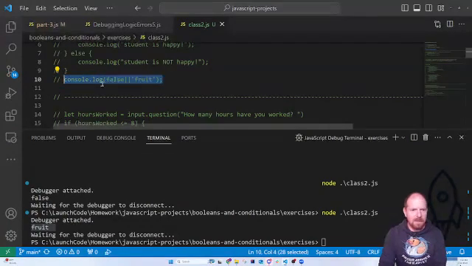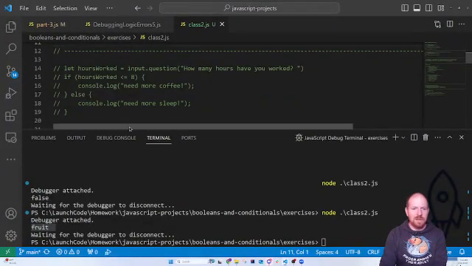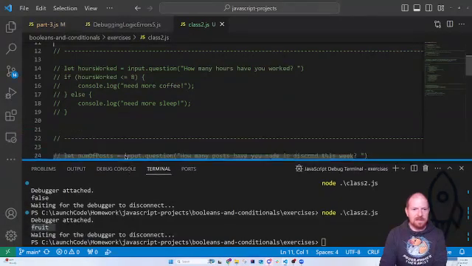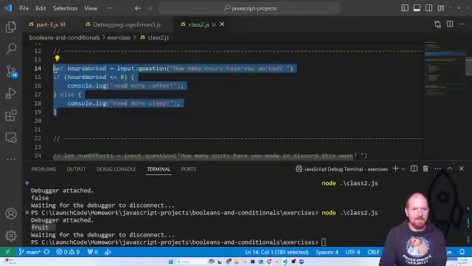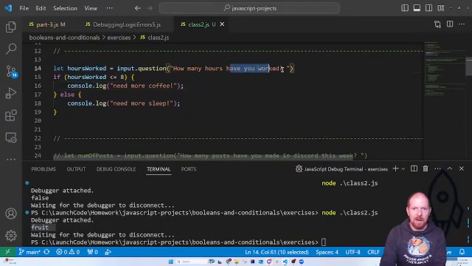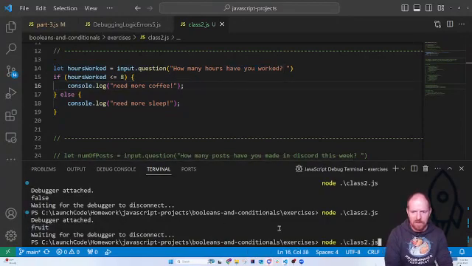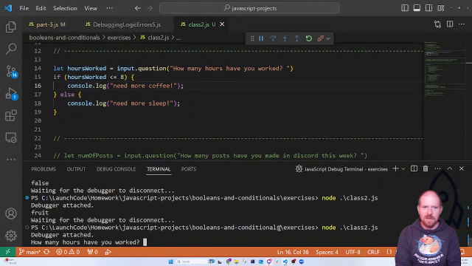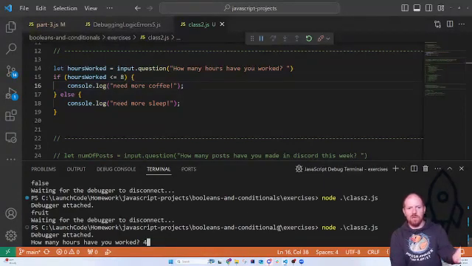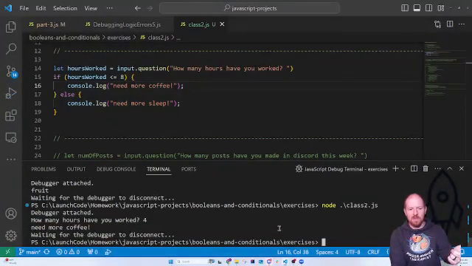I'm going to comment this thing out. I want to talk about a couple more things. Okay, let's do this one for a second. How many hours have you worked? So whenever I run this, it's going to ask me just that. This one works like normal. If I say 4, well, 4 is less than 8, so it's going to say I need more coffee.